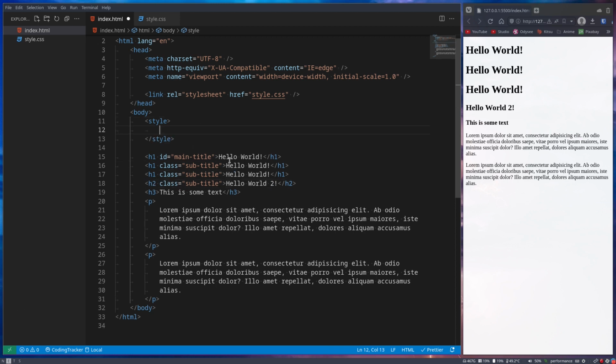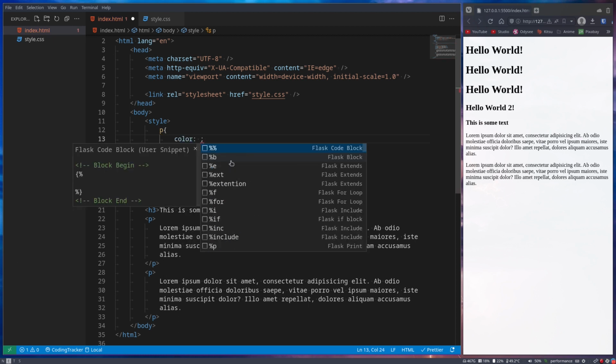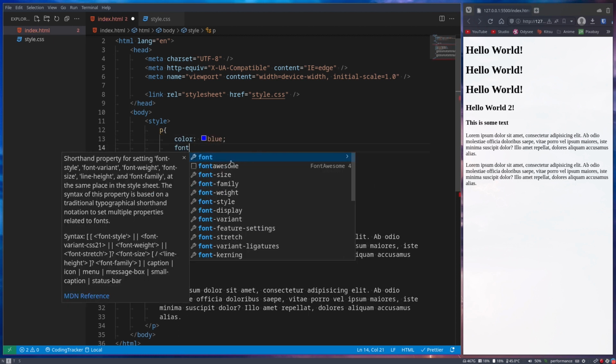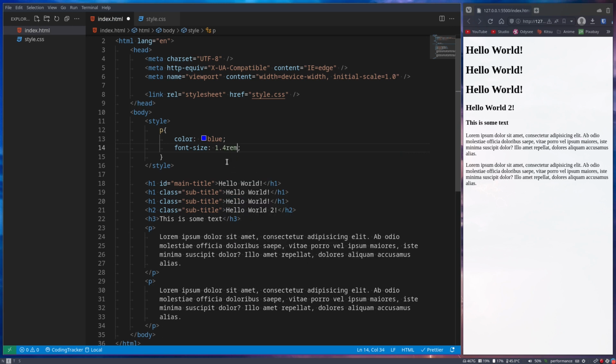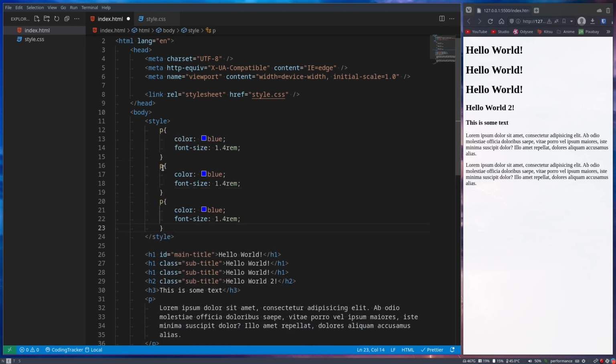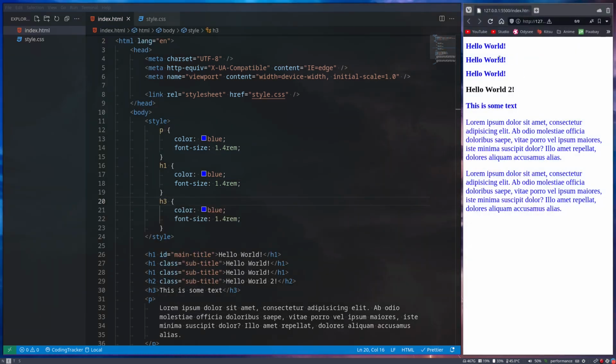One way you can do it is say p, and here we say color blue, font size 1.4 rem, and we'll get into this rem and pixels and stuff later. You don't have to worry about that now. And then you could copy this and paste it for h1 and h3. This will work. So as you can see, now they're all the same styling.